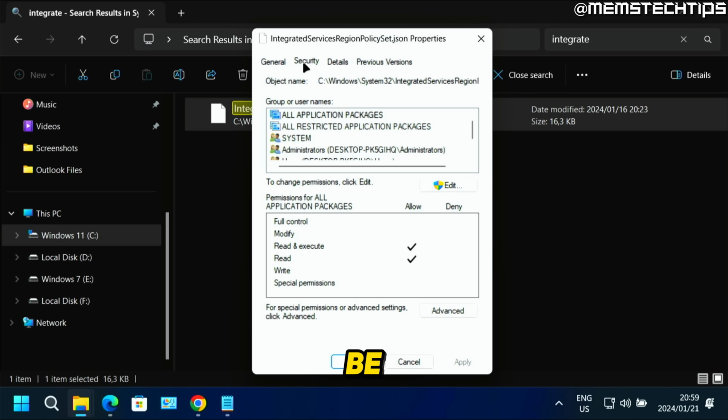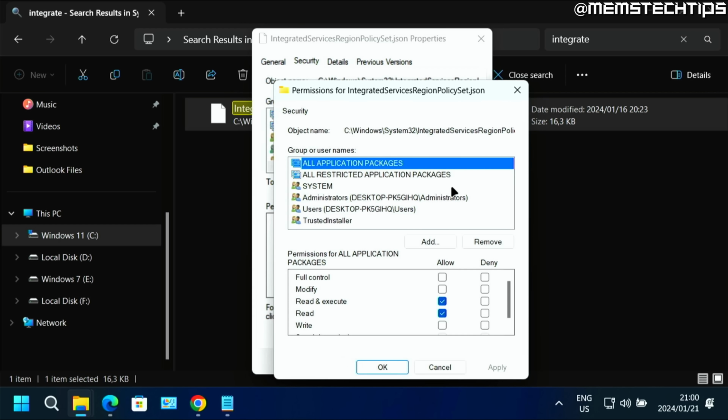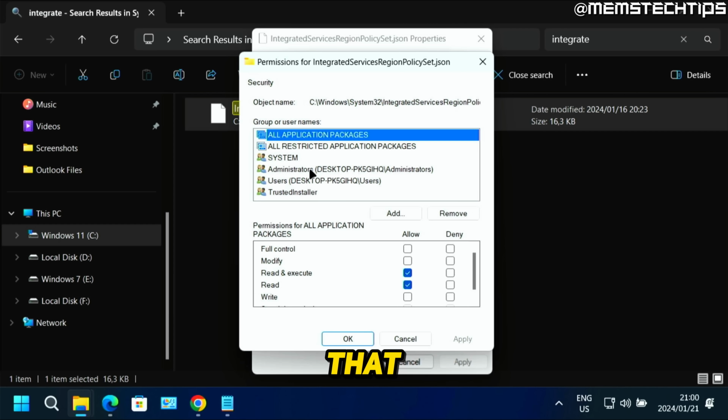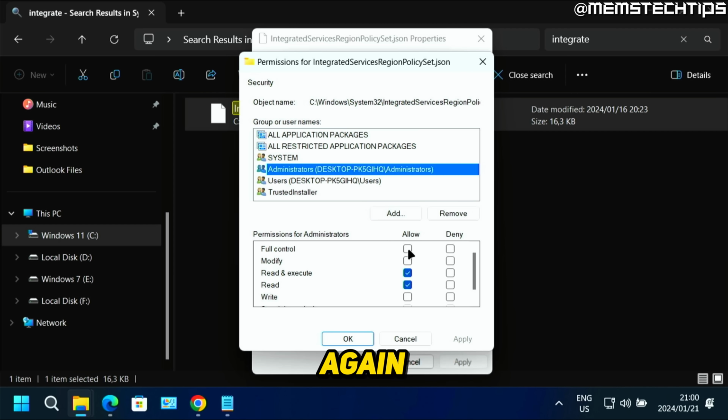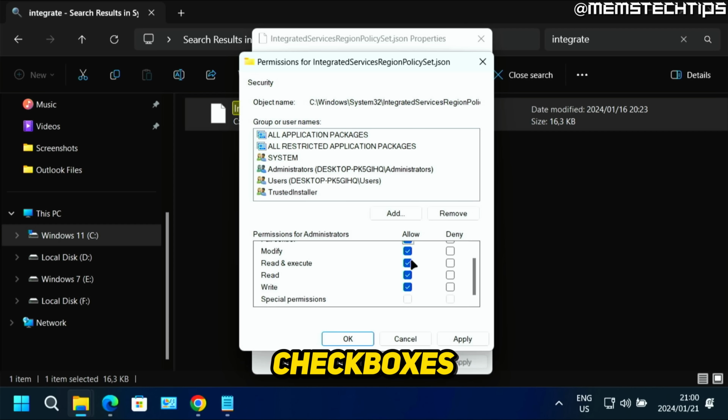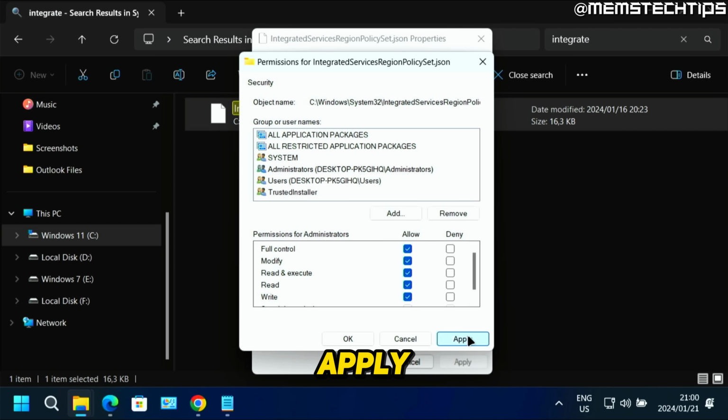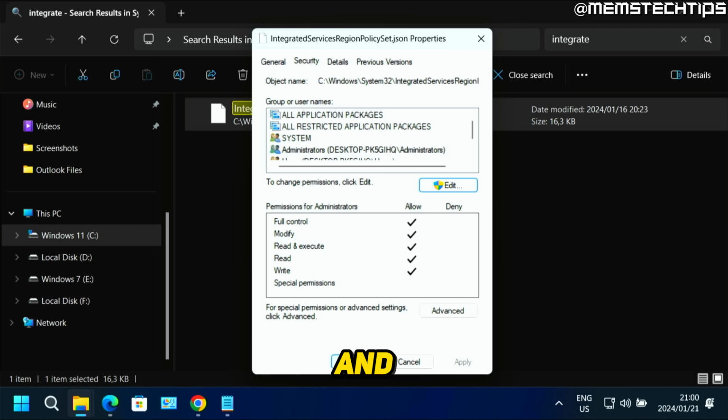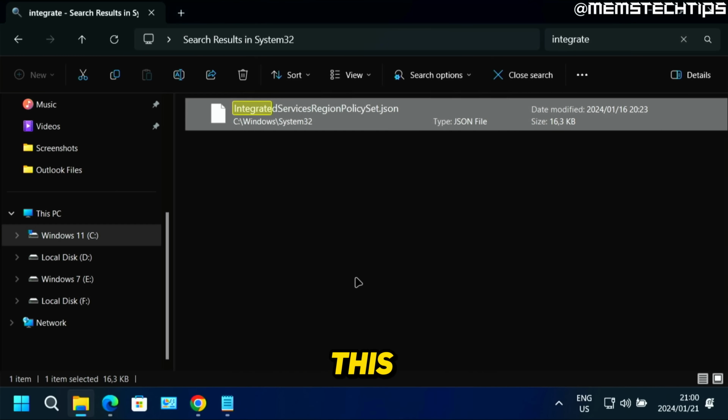Then once again, you'll be in the security tab, then select administrators here in this block. Click on edit, and in this next window, make sure that administrators is selected once again. Then click on this checkbox inside of full control, so all of these checkboxes light up. Then click on apply, click on yes, and click on OK, and then click on OK to close this window.